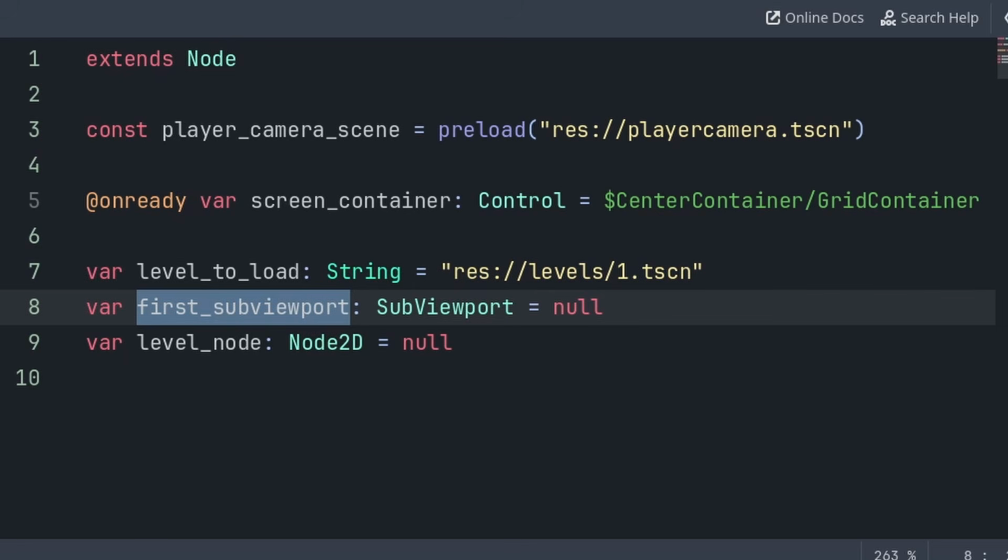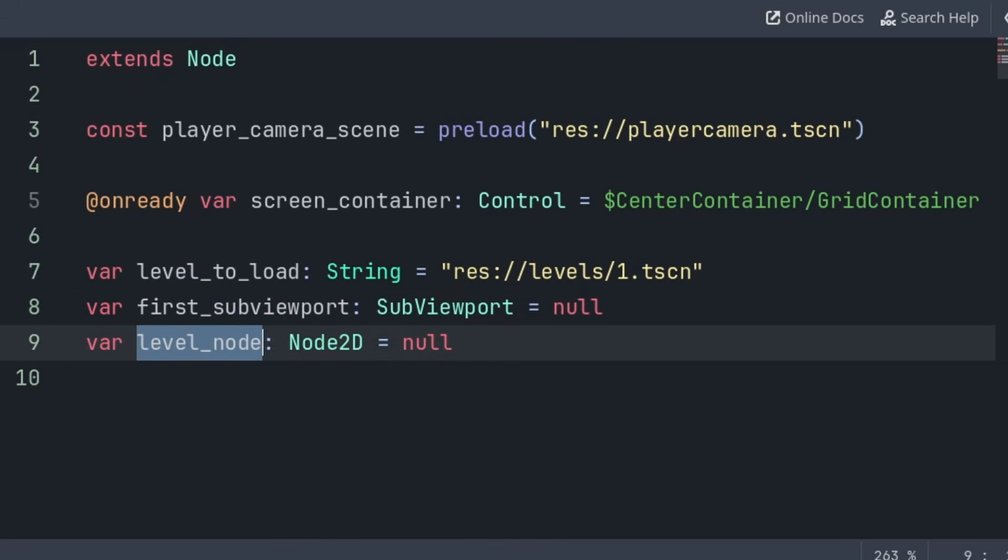This is important as a sub viewport is what will store all the visual data for the screen, and we will have a sub viewport for every player that we add, although the first sub viewport is especially special, as that is what will be used to hold the actual level scene, and level node will hold the reference to the level scene, which will later be needed for adding extra players during gameplay, as we will need to grab the level node to add more player nodes to it.